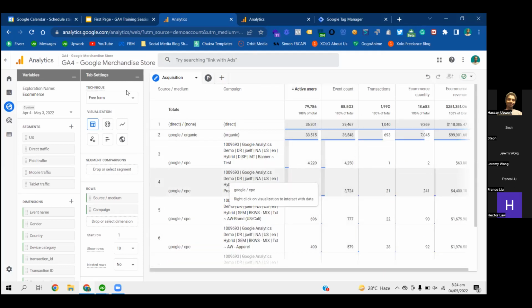So this is the free form report. You can build any kind of report that you want. This is very similar to how we have tables inside Google Data Studio. So you can use this report for any quick thing.